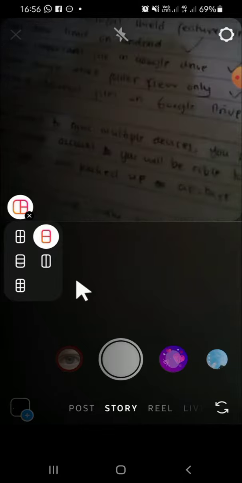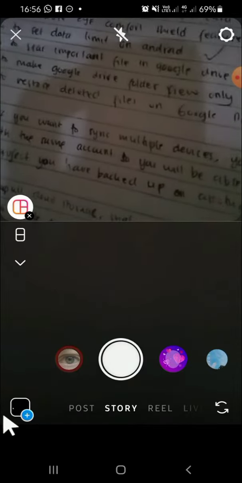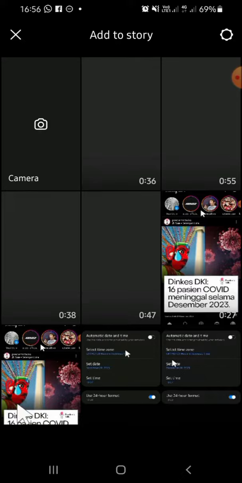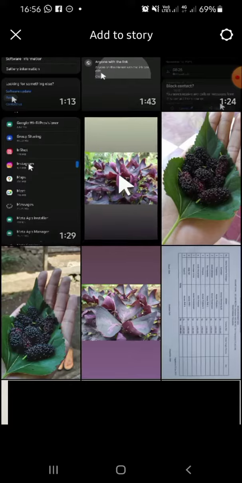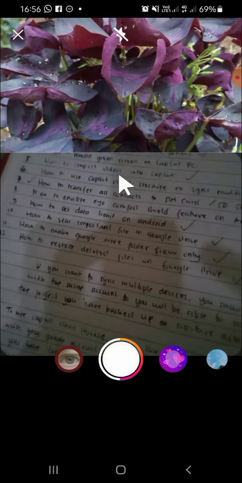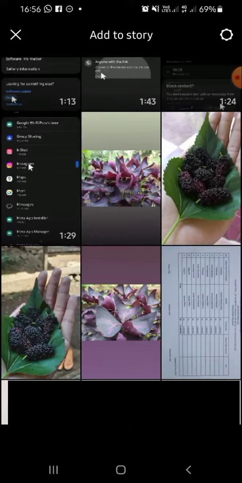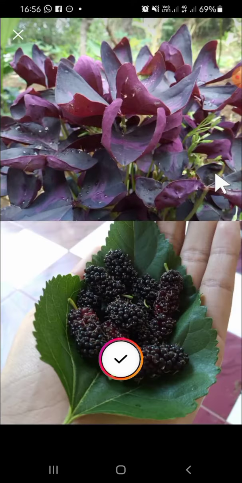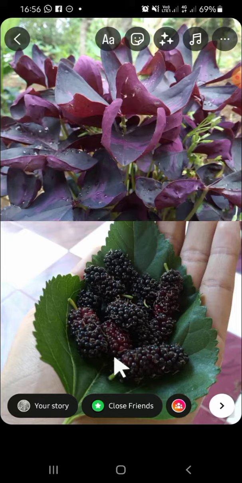So for the first photo, I'm going to upload from my gallery. So we can tap on this option. Then for example, I'm going to go with this photo. Tap on the photo you would like to choose, and for the second photo, I'm going to select from my gallery as well. I'm going to select this photo. Okay, and after that, we can click on the check mark button. Okay, and wait for a moment.